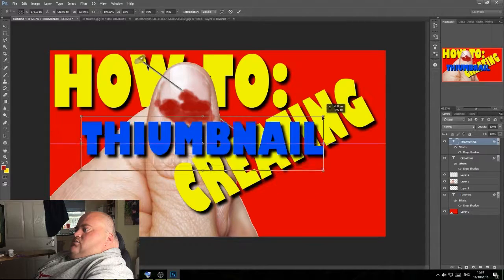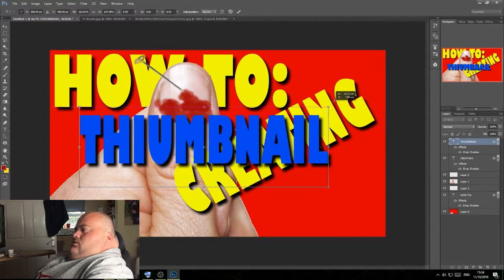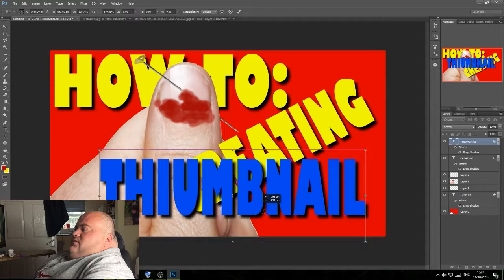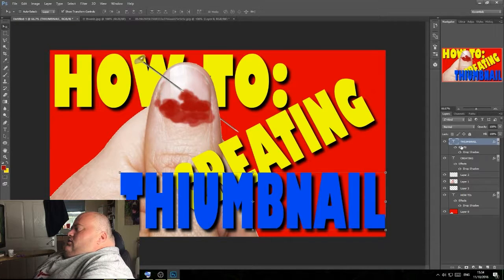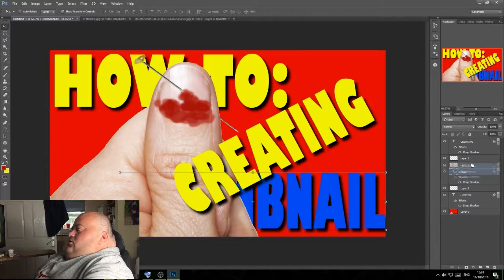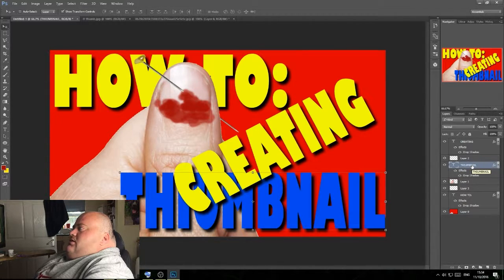And make it bigger and have it behind. I want it behind the creating, but I want it on top of the thumb. So you drag it in between the two layers itself. Oh, let me press OK first, sorry. Shove it in between the two layers itself, so I want it like that. Oh, sorry, one up. There we go.